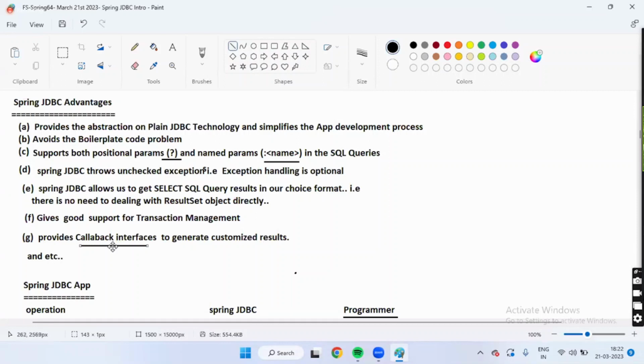Right, guys? So callback interfaces give the same comfort. These interfaces provide some basic objects like connection and statement. Using those objects, we can write the remaining code in plain JDBC to get the results in whatever choice you want, whatever format you want, whatever style you want. Convinced, my dear?